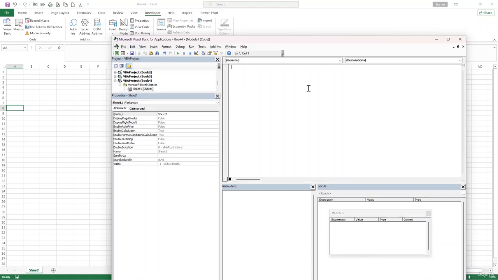Okay, so now let's write our first macro. A macro is simply a sequence of instructions that automates repetitive tasks. For example, let's say we want to format a range of cells with a specific font and color. So here is how we can do that in VBA.